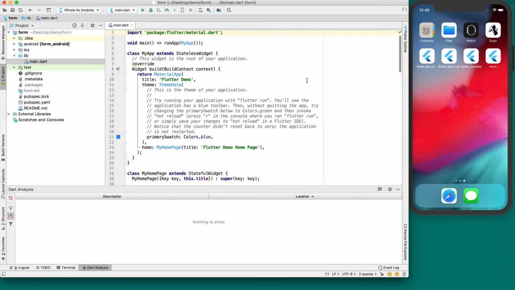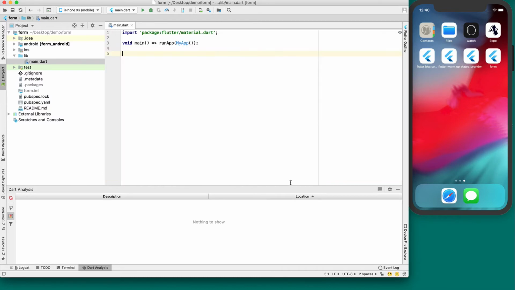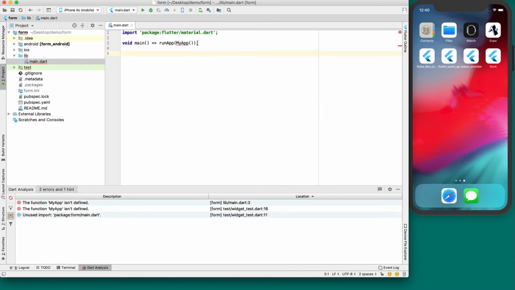So here I have created a blank project in my Android Studio, and I want to remove all the code except the import file. And I just remove this MyApp thing. Okay, and now what I want to do, I want to install a third-party library.